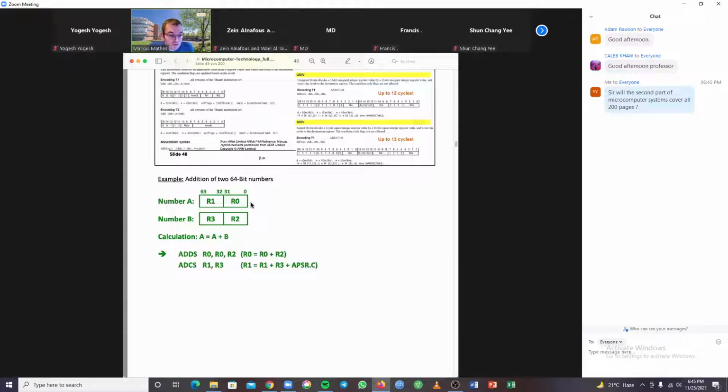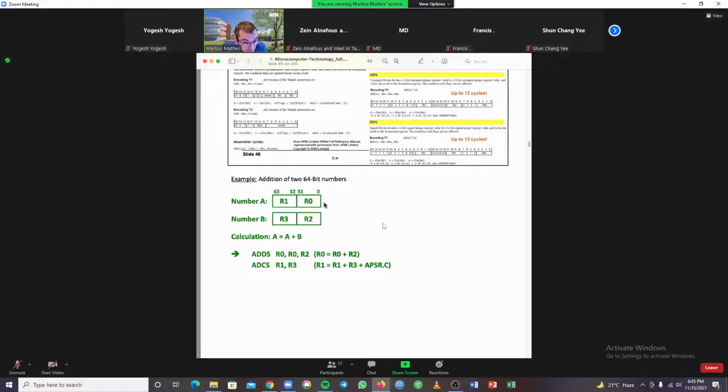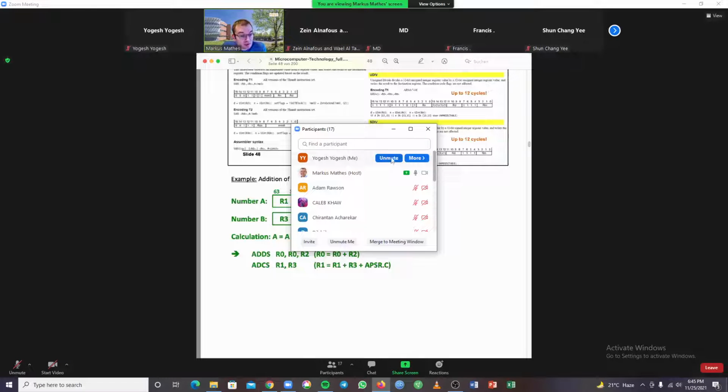Okay, so it's 2:15. I think we can slowly start. Will the second part of microcomputer systems cover all 200 pages? Of course. No, no.